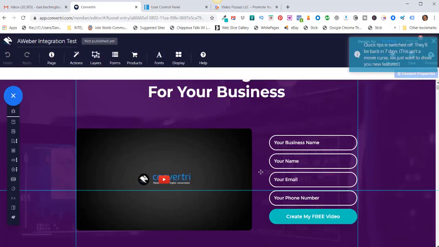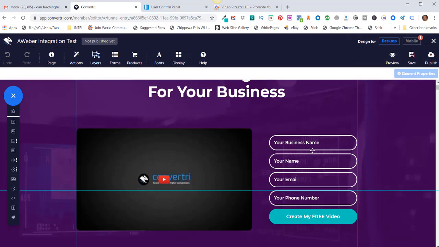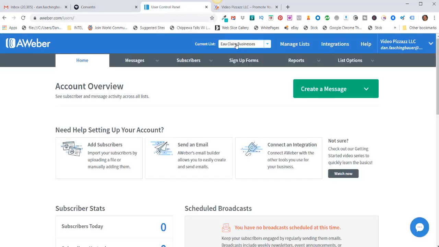Alright, so what I want to do is I want to link these graphic buttons here to an AWeber opt-in form area. So I want to collect the business name, your email, your phone number, and then there's a Create My Free Video button. So if we go over to AWeber, I've already created a list.